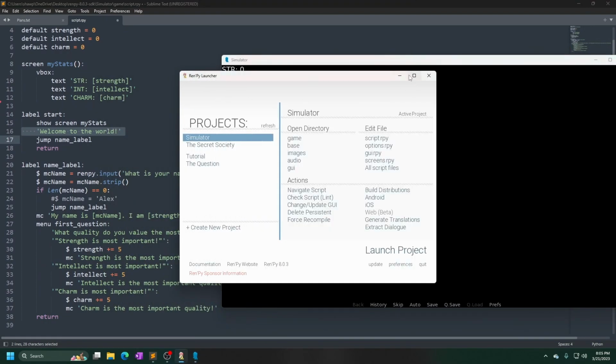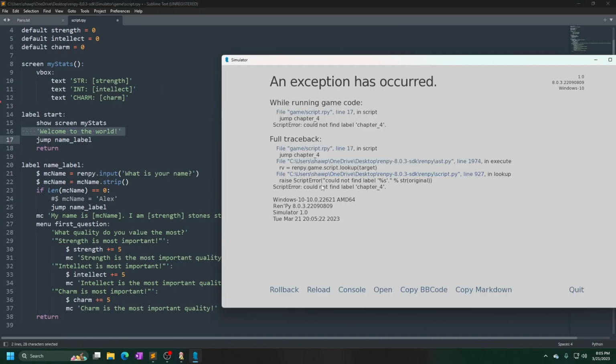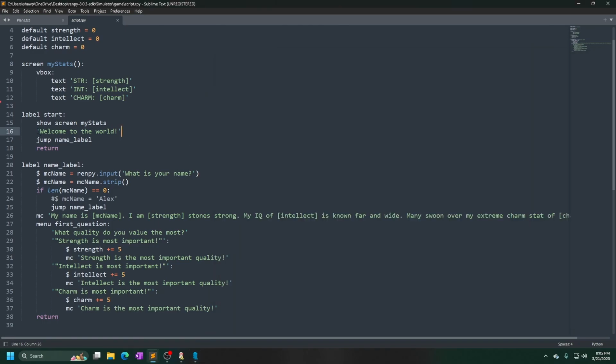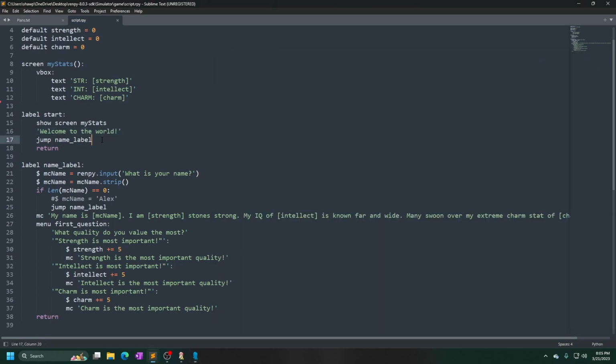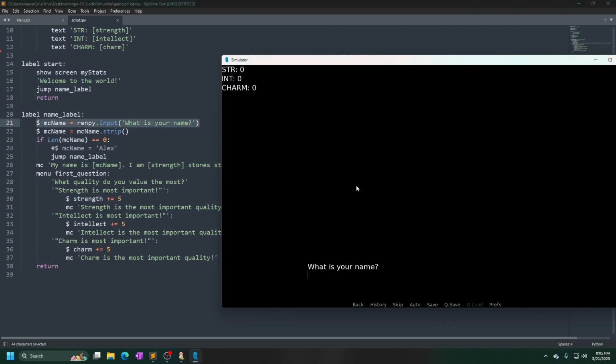Because here, when we start the game and we say welcome to the world, and we go to the next one. Oh, I forgot to save my file. Because here, when we start welcome to the world, and we click, what is your name? Because we flipped to this chapter, and it's asking us what is our name. We'll write Bob. My name is Bob.